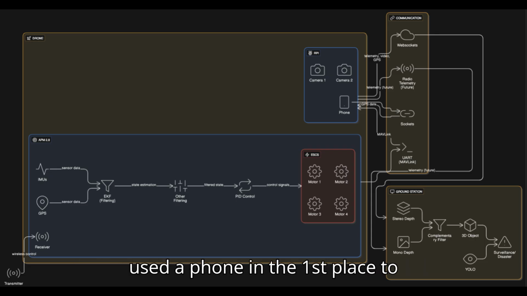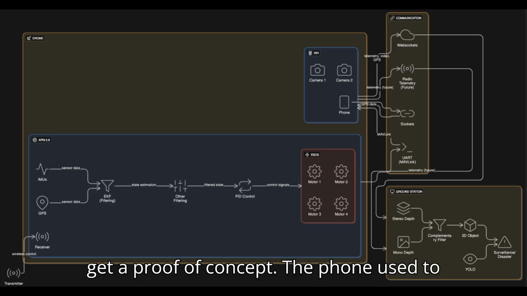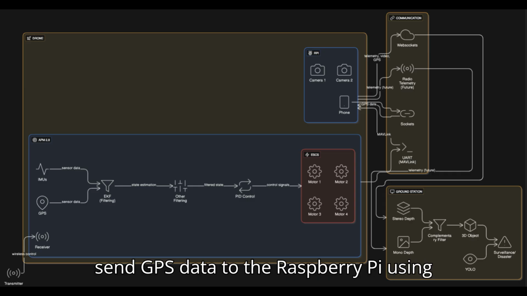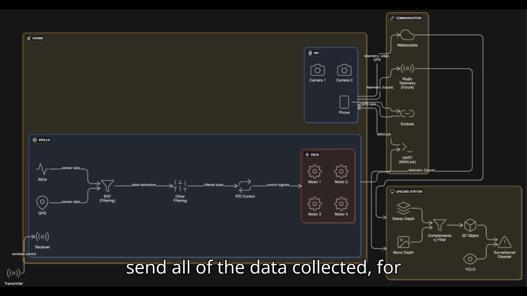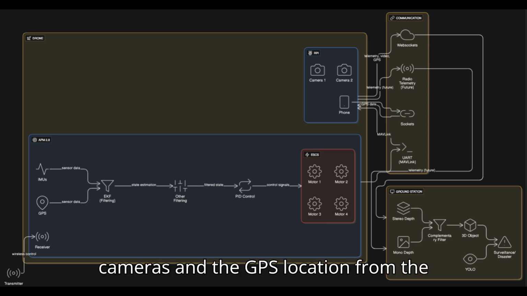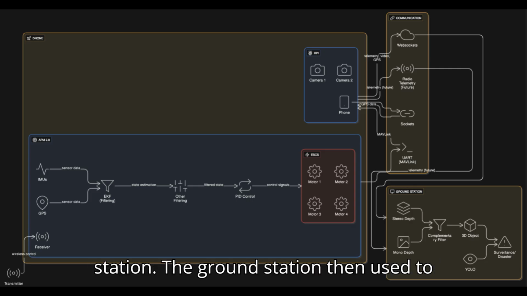We used a phone in the first place to get an idea of how GPS works and to get a proof of concept. The phone used to send GPS data to the Raspberry Pi using sockets. And then the Raspberry Pi used to send all of the data collected, for example, the images from the cameras and the GPS location from the phone, through WebSockets to the ground station.